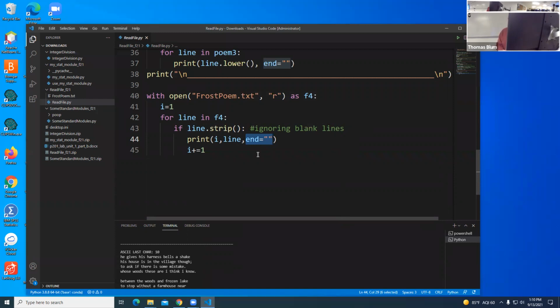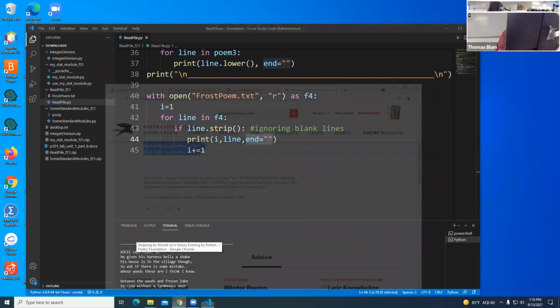Any questions reading a file? Just going to add to it. So if you have a question, ask it now.